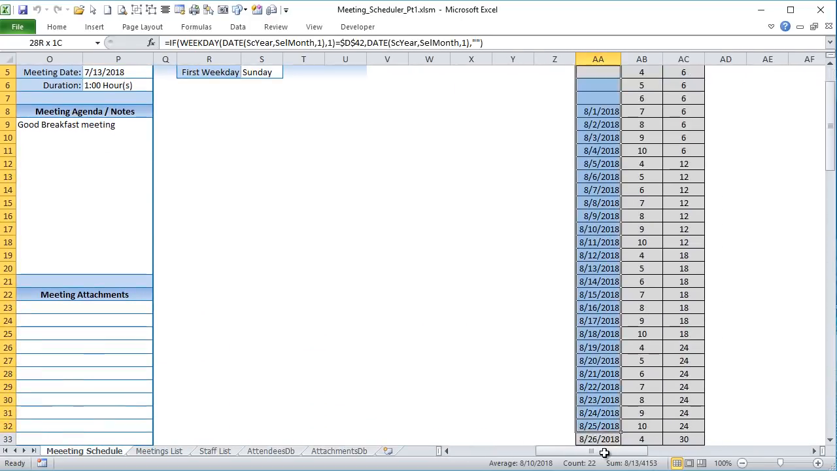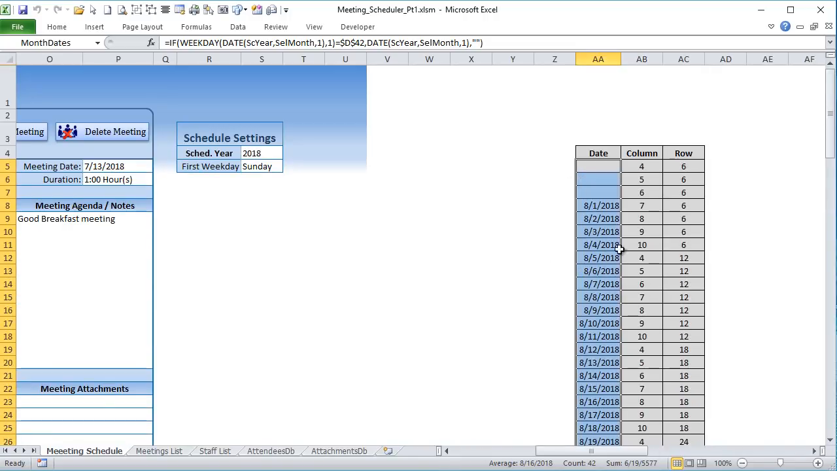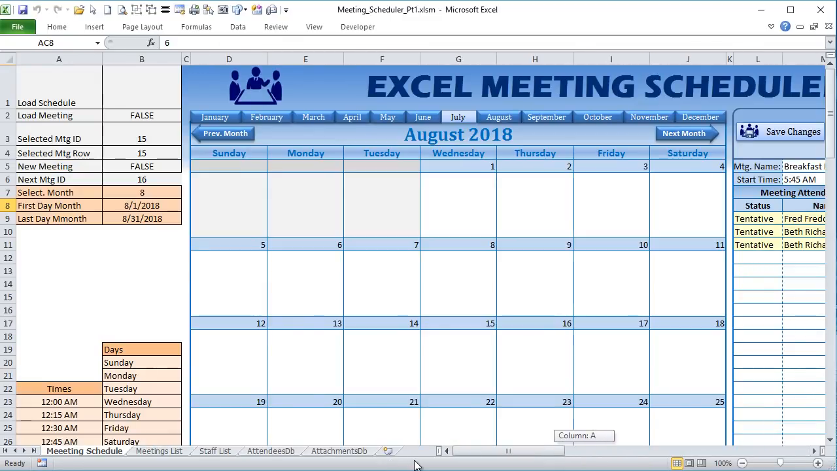Why do I use a single column? Because I need to find the date. When I load a meeting, I need to know where the date is, and I need to know what column and what row. For example, August 1st is in column 7, row 6. And I need to know that information because I need to know where to place the meeting. August 1st is right here. Column G is column 7, row 5. But it's going to start in row 6, right? Because we're not going to place the meeting here. I'm going to place it right here.